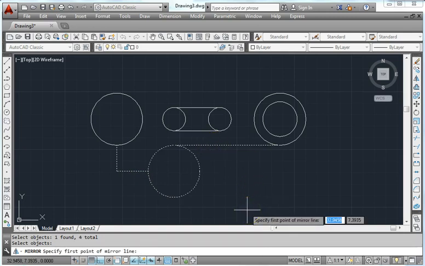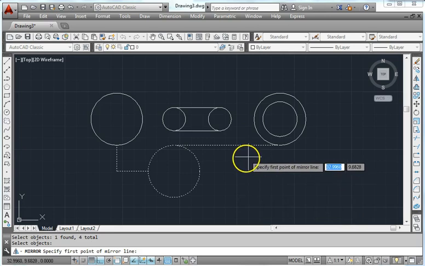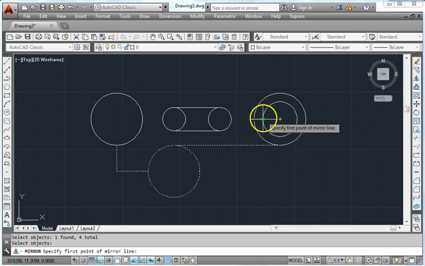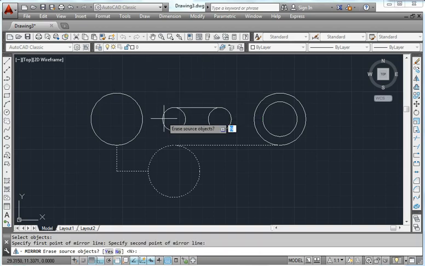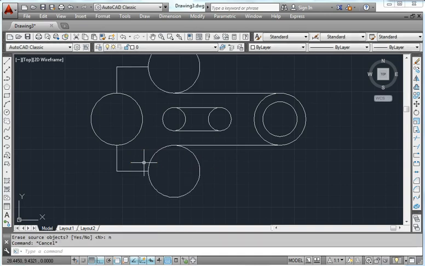Enter. What's the first point of the mirror line? Anywhere down the middle here. So I can click this, I can click this, I can click this. It doesn't matter. I'm going to click that, and I'm going to go all the way down to that. That imaginary line that I just drew is right down the center. Click. Now it says, do you want to erase the source objects? That's these guys. No. N. Enter. Escape, escape.